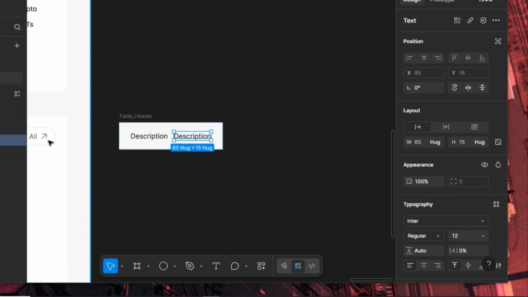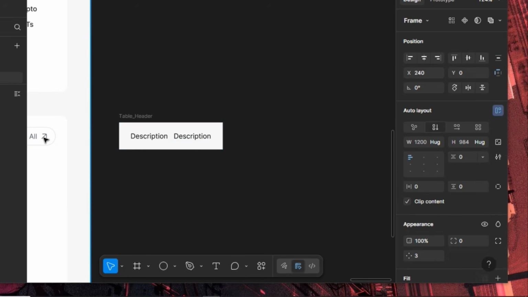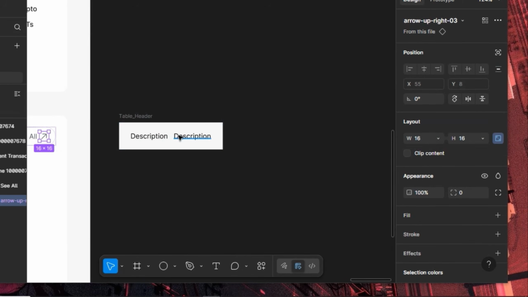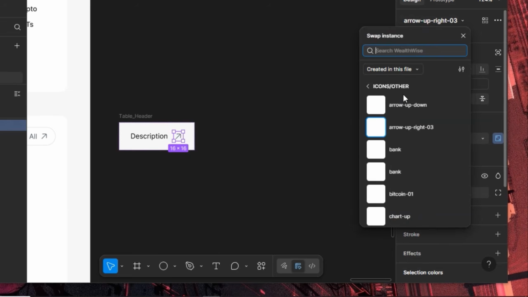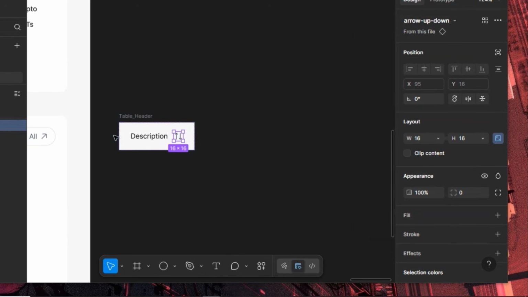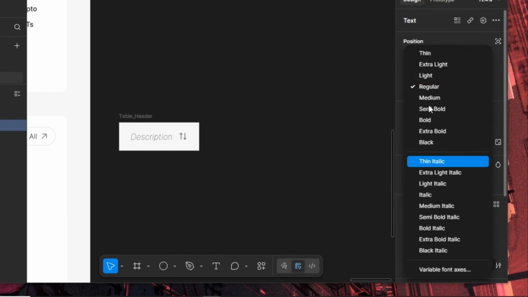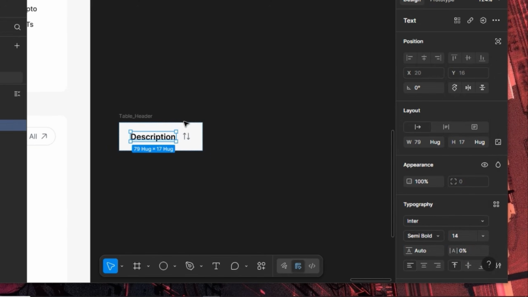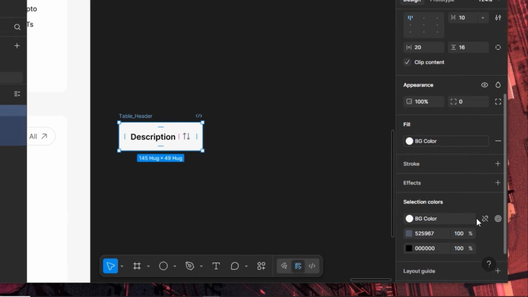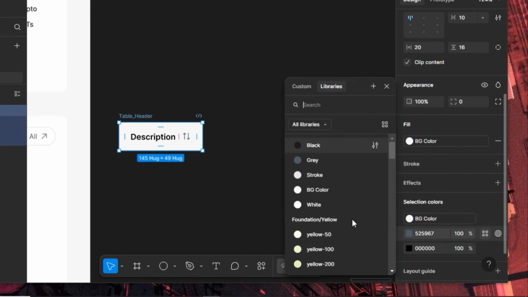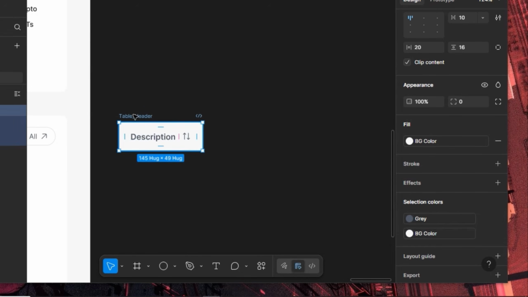And then I want to add like a little icon there. So I'm just going to come over here and copy the icon. So I'm going to copy it and paste to replace here using the shortcut. And then I'm going to come over here and change the icon. All right, so this is what we currently have. And let me change this to 14 semi-bold. All right, so this is what we have. So I'm just going to change this to our gray text. And now we have this.